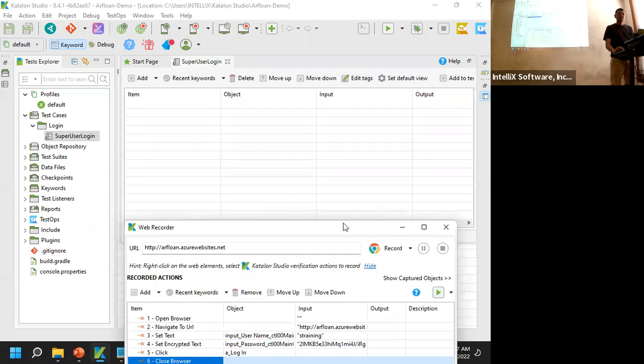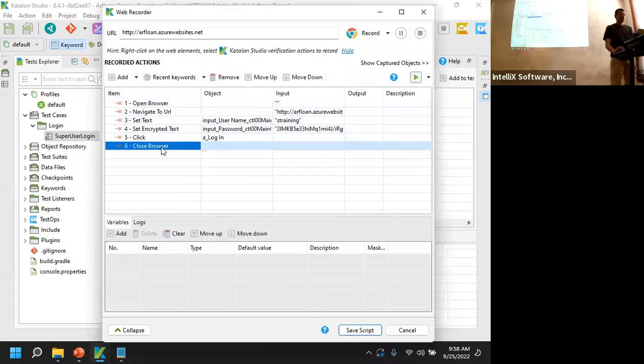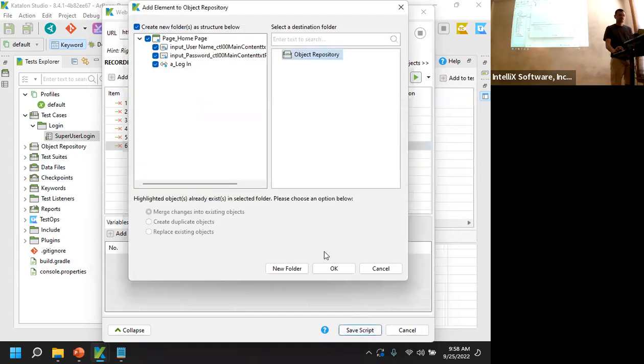Okay, so it pops up another window, because it's captured all the actions for you. I'm going to simply click on save script. If you don't click on save, nothing will be imported in your test case. Make sure you follow stop recording and the save script, or you can do one or the other action.